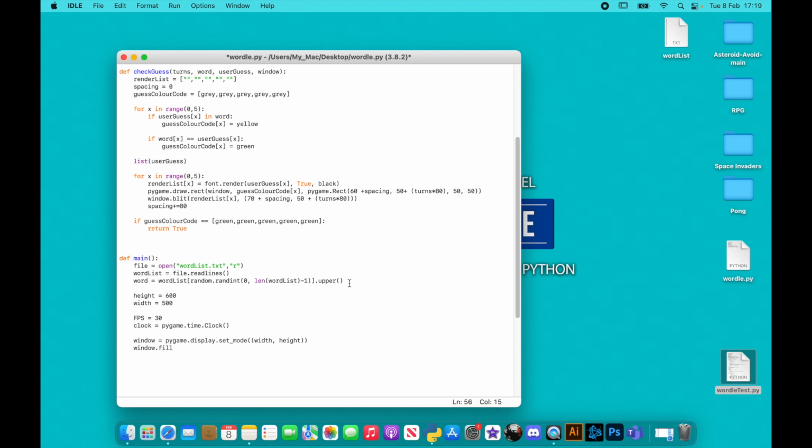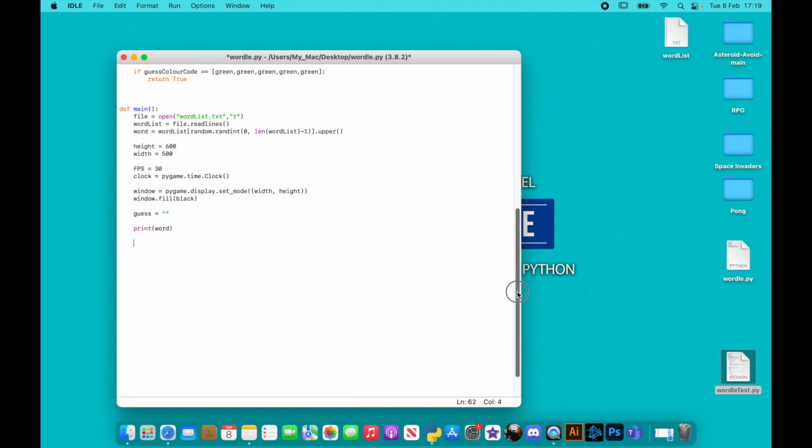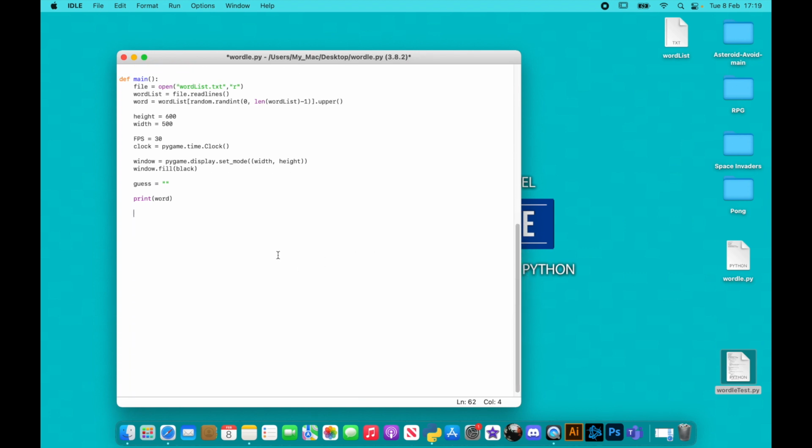I'm going to fill the window with black to begin with, and then we are going to set our guess to an empty string, so there's nothing in there. We'll also just print out whatever word gets selected to help with our testing. Obviously you can take this out or else it's going to be too easy when you give it to your users. So that's our main loop here.